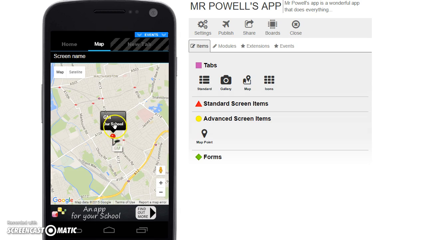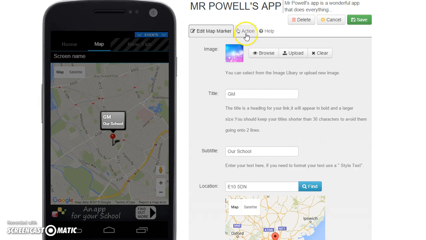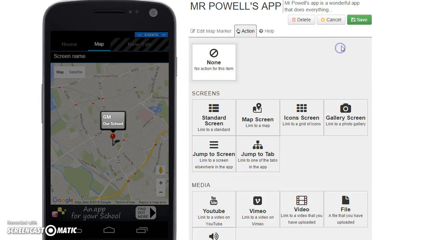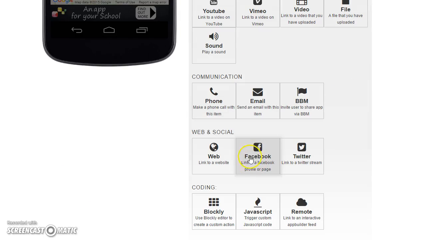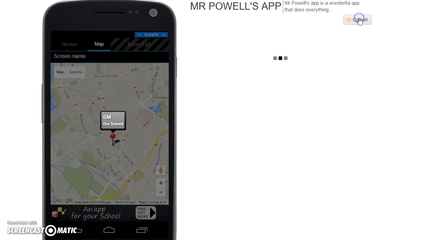Now we can also do other things with this. So if I edit that, I've got those details there. I can even set an action on this. So I can say, well, let's go to the school website when we click on it. And the school website is http://www.georgemitchellschool.co.uk, and let's set that as fine, and then I can click on save.